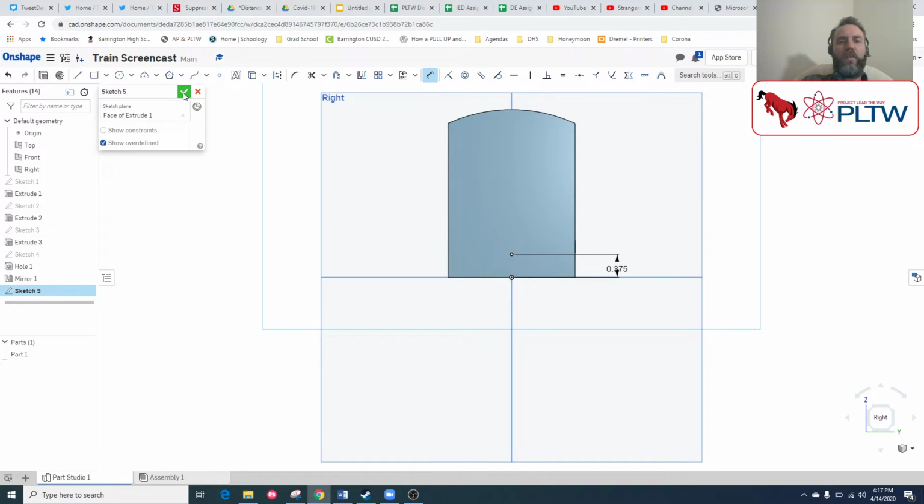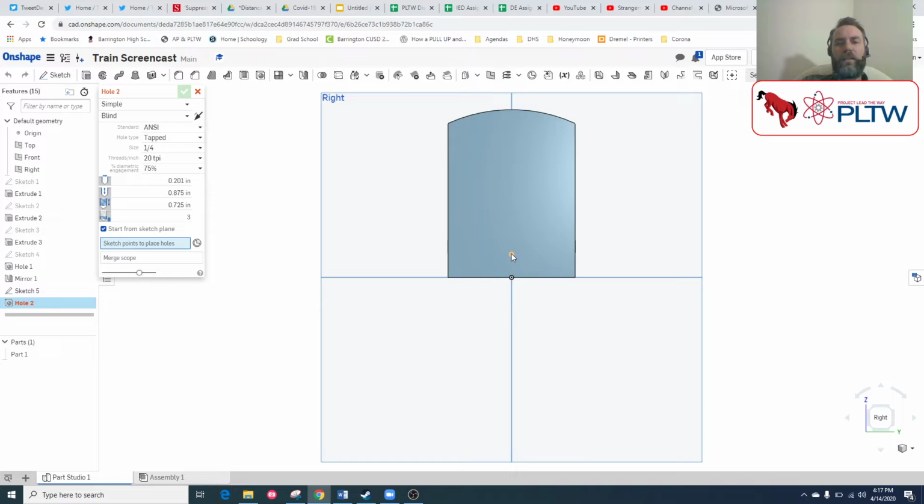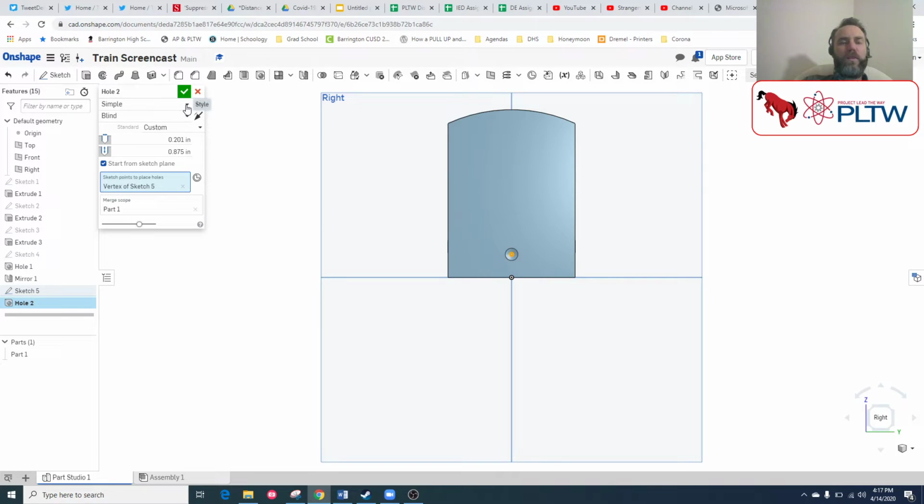So I am done with that sketch. I can click hole, select that one. I do not want an ANSI. I'm just going to go to custom. I just want a simple hole. I want it to be a 1/4 inch in width and 0.5 in depth.